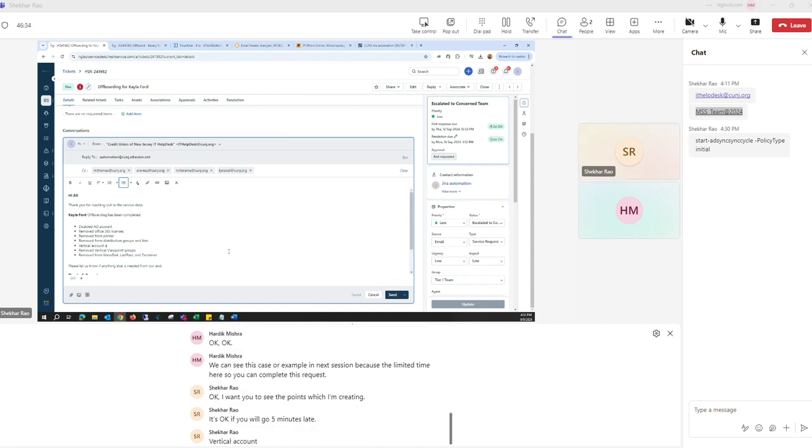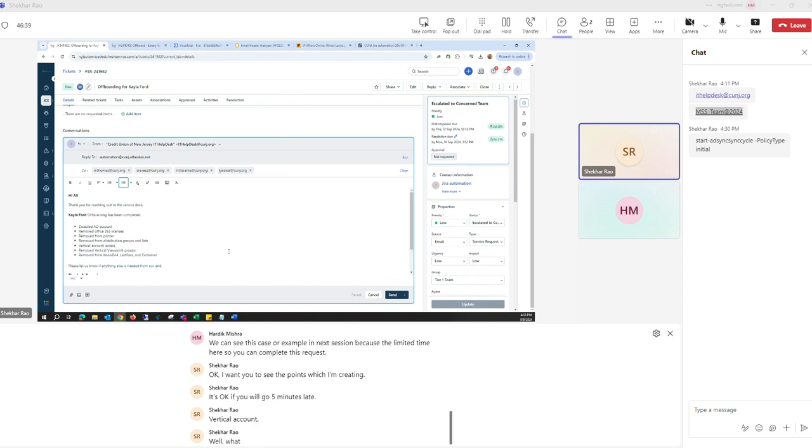Vertical account. Vertical account access.